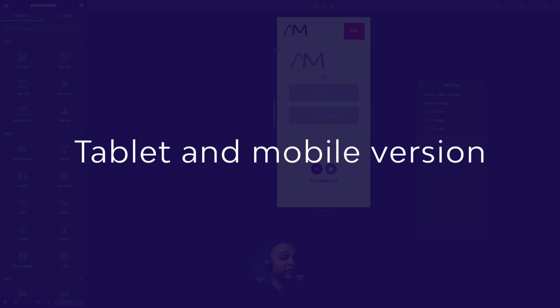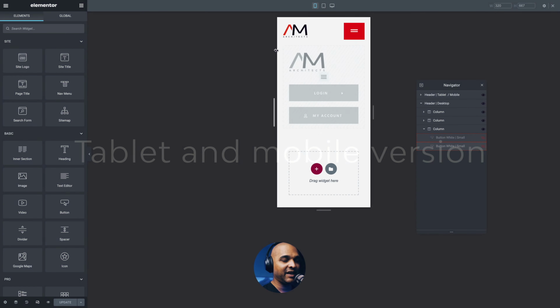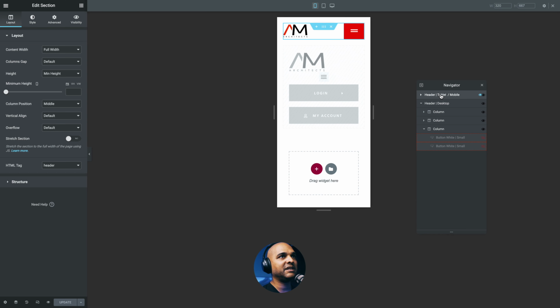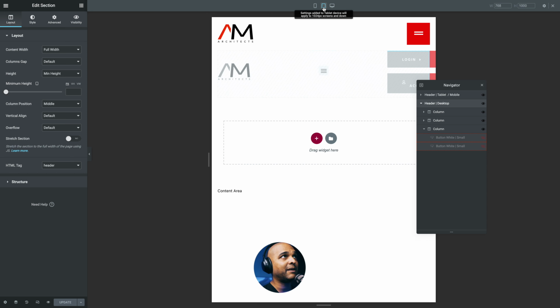Now, how does it work from a tablet or from a mobile? If you remember earlier in this video, I told you that I created this navigation from an earlier tutorial that I released on the channel, actually several tutorials. So basically I have two headers. One is for tablet and mobile, as you can see here, and one is for the desktop. We've already covered the desktop, so now let's talk about the tablet and the mobile.